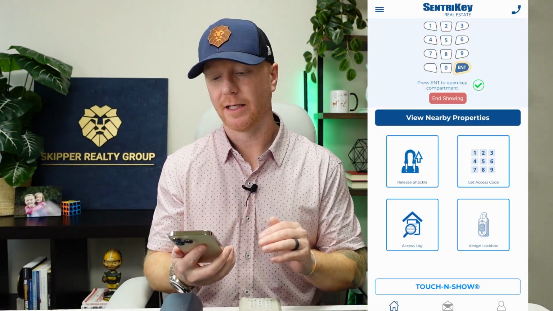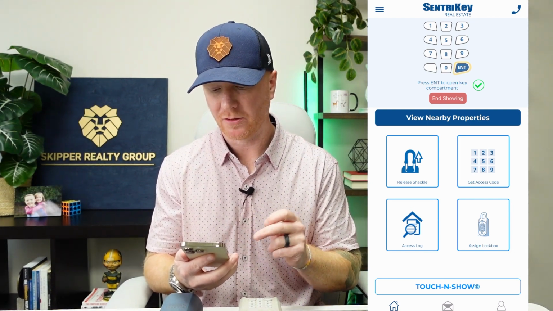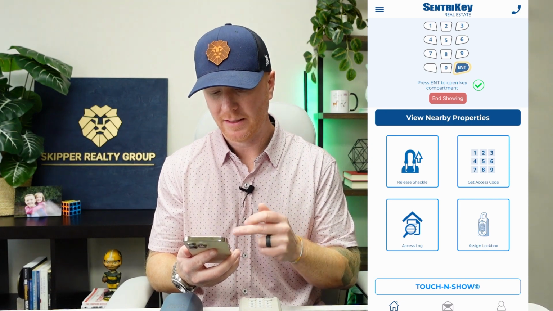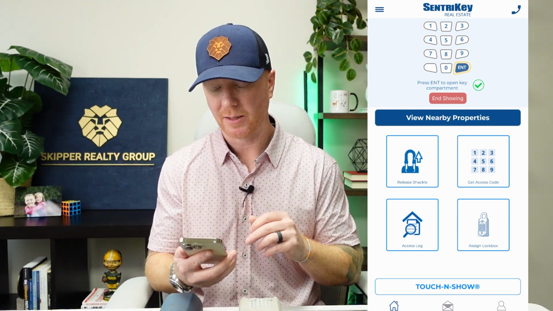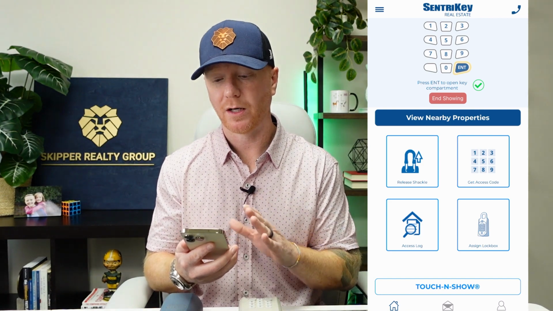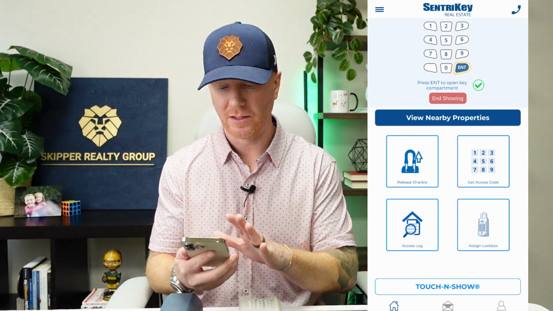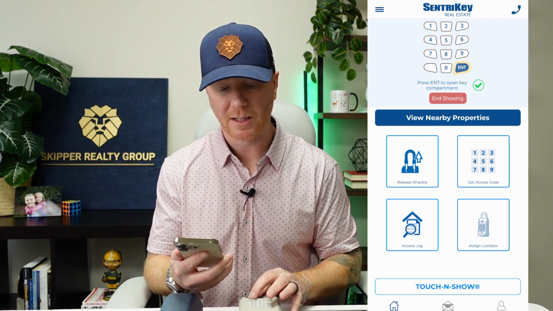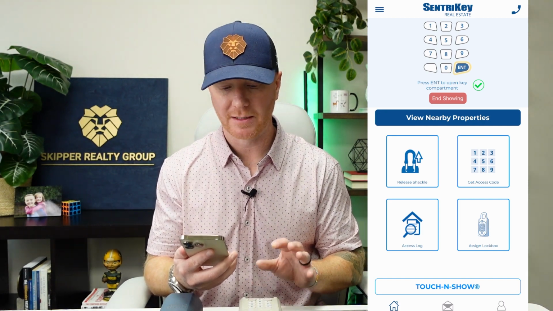Okay, so we are in the SentriKey app right now. As you can see, there's a release shackle button, there's a get access code button, an access log, and an assign lockbox. Again, we can go into so much detail about this sort of program and what it does, but really we're just looking to get into the lockbox. So when you are hooked up to this, you are going to see all of this, and all you have to do is go to the lockbox, and in the bottom right corner, press the enter button.